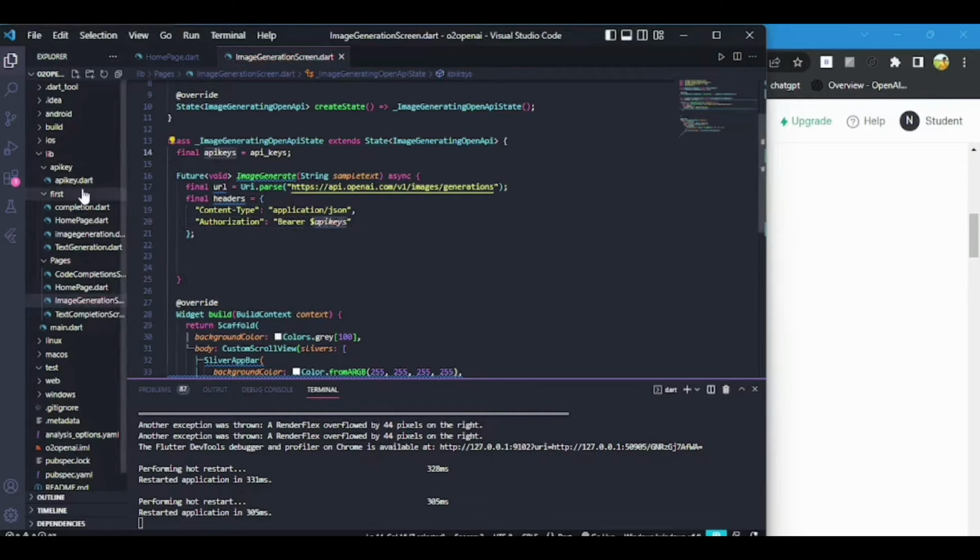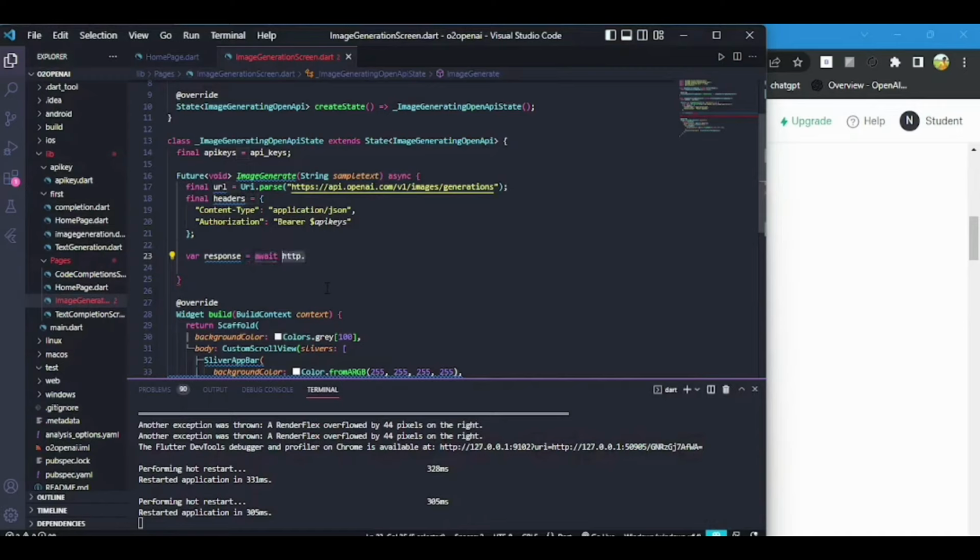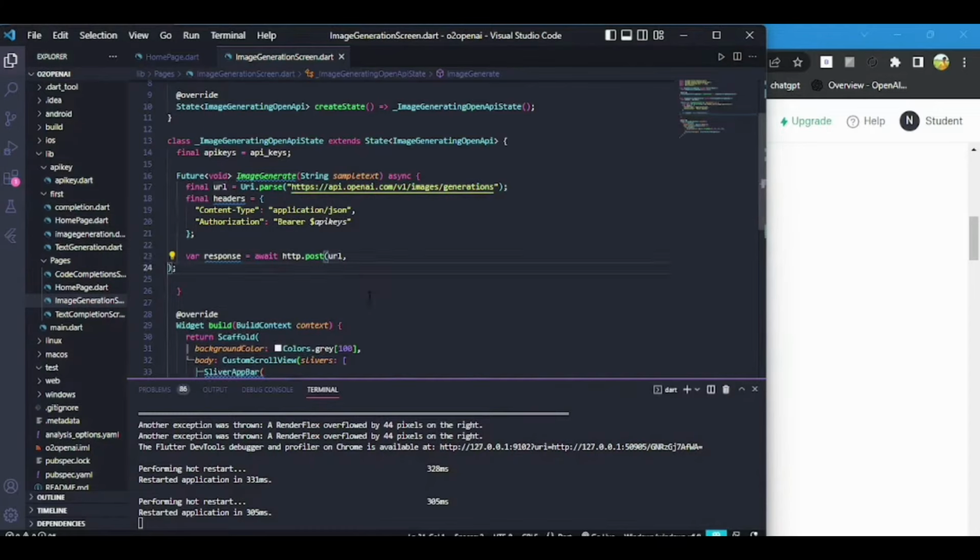Now I am providing the Bearer and API key. Okay, perfect. So quickly create a variable response in which it will await just the http.post method, and we will pass the URL, the headers, and inside the body you have to pass the headers. Headers as in header, and in body we will write jsonEncode.